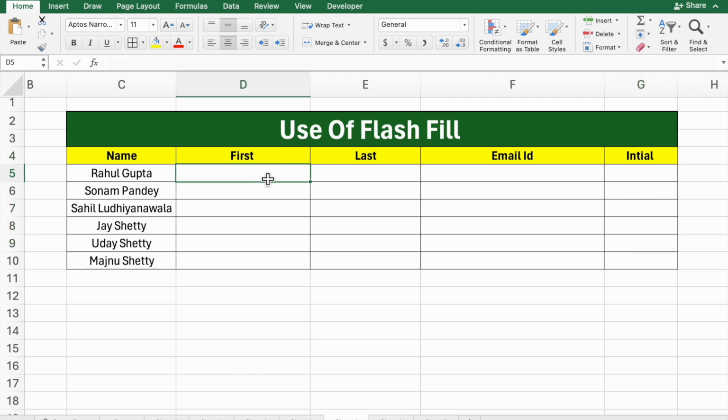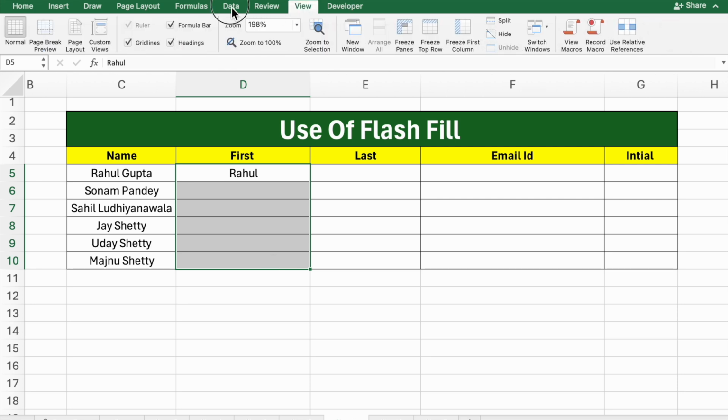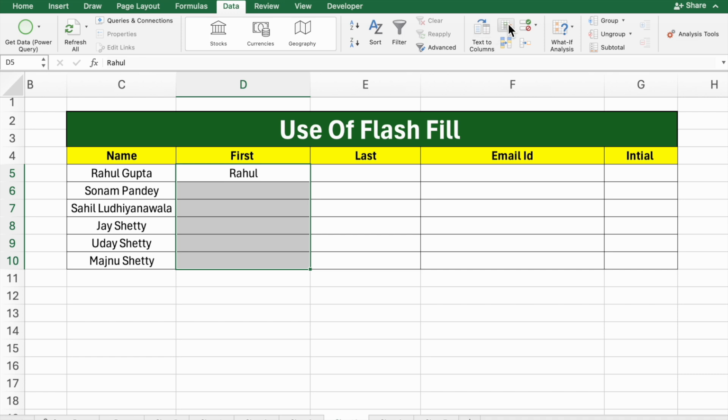So what to do if you want to just extract the first name? You have to just type in one cell. Now select the whole column where you want to flash fill, then go to View, go to Data, and here you will see the Flash Fill option, or you can just press Control E. You will see it extracted all the first names.